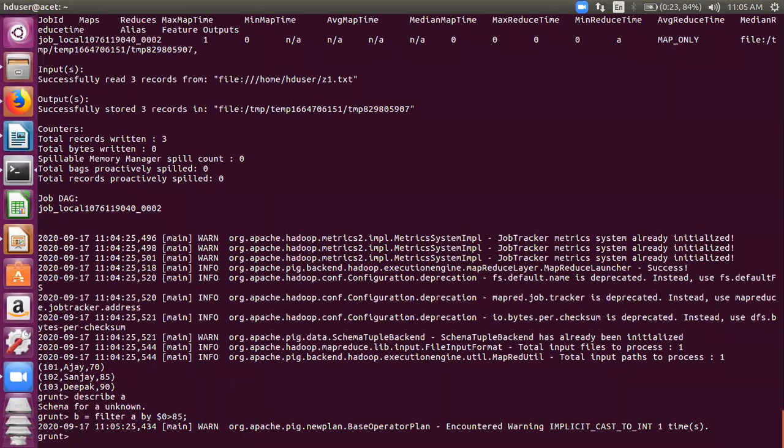Now see what it has done. There was no schema with Pig. You gave an expression $0 greater than 85. So what is $0? $0 is the first field. So you are checking whether the roll number is greater than 85. Read the line, it is implicitly casting it to int. You didn't specify any data type, but with your expression it will cast it to int.